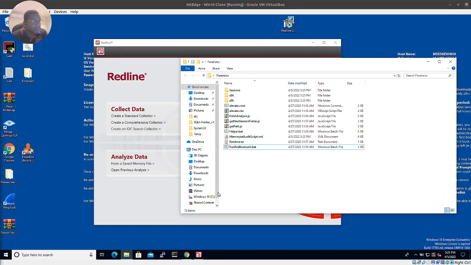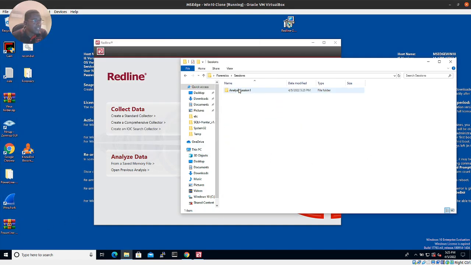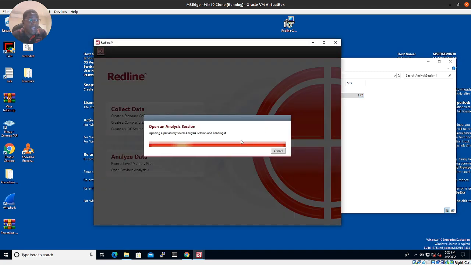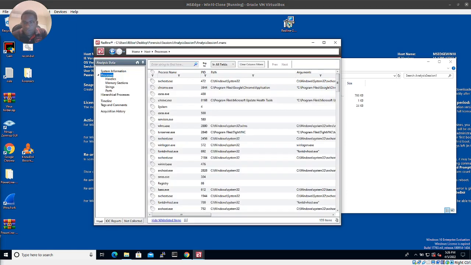So in our case, it seems like it's done collecting. We'll go into the sessions here. We'll see the analysis session 1 created, and this is the analysis session 1 .mans file. Now we can just double click on this and it will open up in Redline. Then we can start looking at what we have here. This may be pretty cool stuff to do, but we'll see how the result turns out from our perspective here.